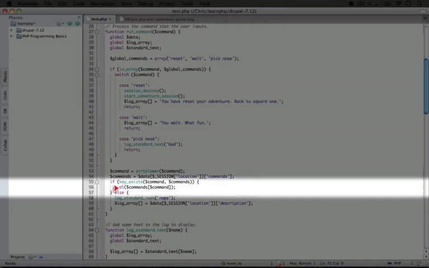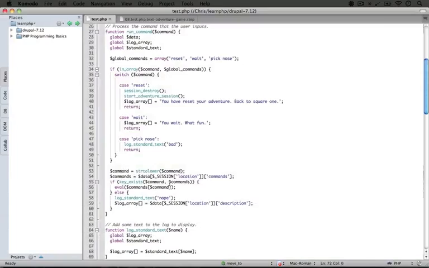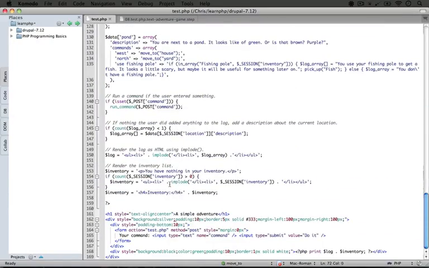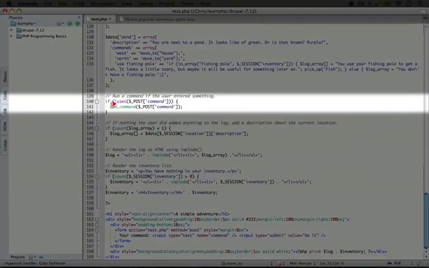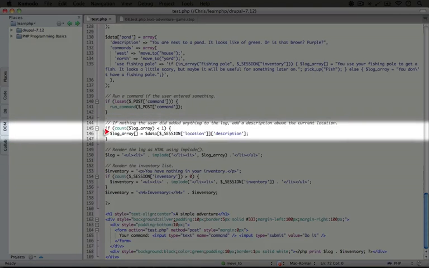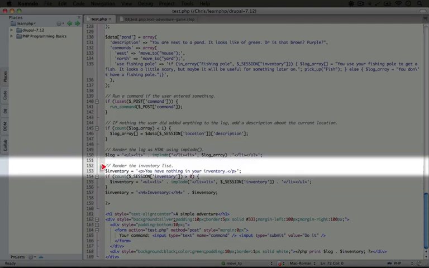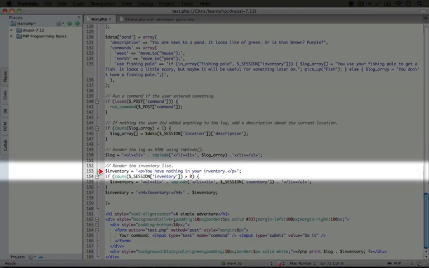Now let's scroll back up to the run command function here. And so we've evaluated this text. We're going to skip this else code because it's not going to run. And now we can go back to our processing down here. So we finished this run command. We're going to check to see if our log array is empty. It's not, so we're going to skip this code. Then we'll render our log array, which is just a single item here that says you picked up the fishing pole, how exciting. And then we're going to render our inventory list.